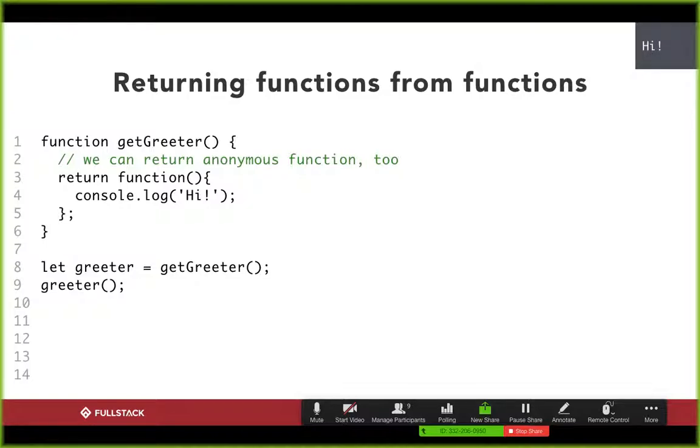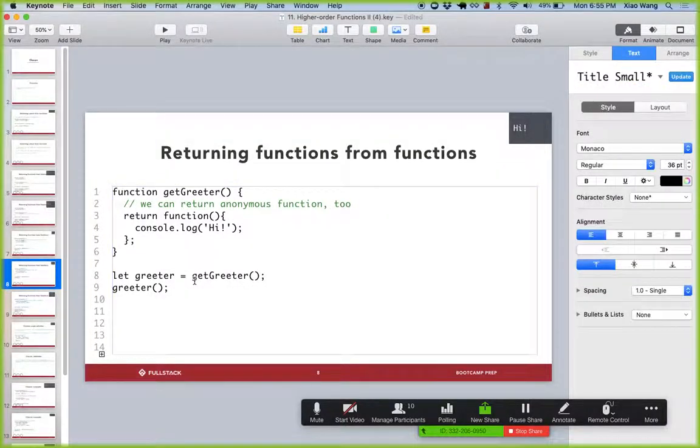Yes? Do you actually need to store it? Well, that's a good question. The thing is that if I get rid of greeter and I just do getGreeter parens, this does return a function for me, but then I don't have anything to call it with going forward, right? So this returns a function, but because I don't store it anywhere, I can't use it later, right? So let's say this returns the anonymous function here. Now if I go to line 9, how would I call the anonymous function that got returned?